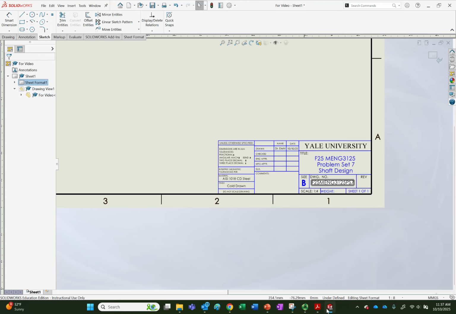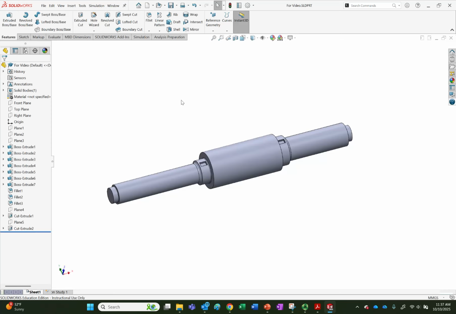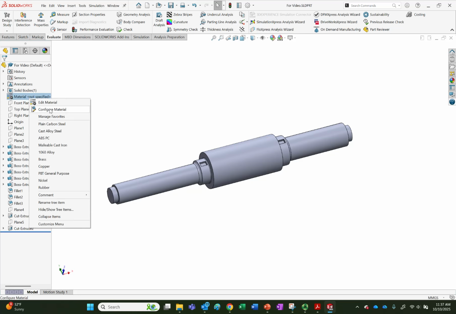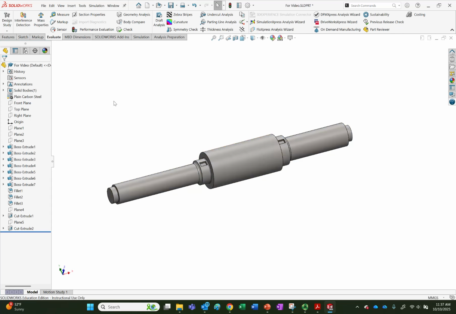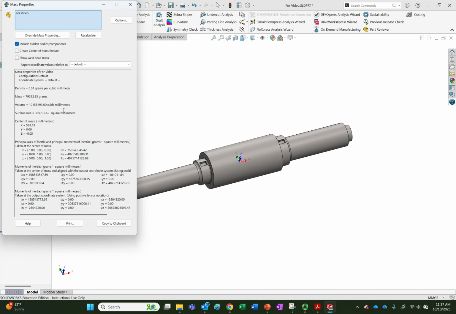If you want the weight, we could actually get the weight. I don't think it will let me get into the other right in here. You could go into evaluate. I think first you need to put in what the material is. So we got to right click onto him and go plain carbon steel. Even change the color a little bit. You can change the mass properties right here.